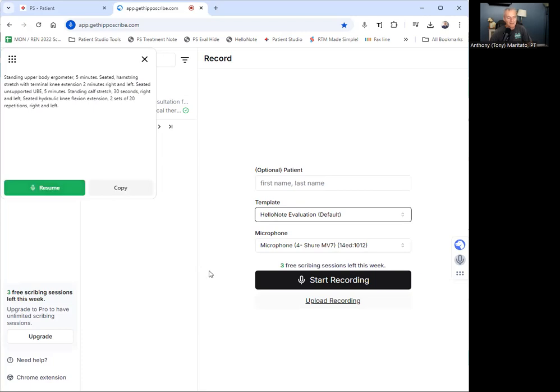I can pause it, then I can resume it. So let's say I'm thinking for a couple minutes, okay, what other exercises do I do? Okay. Sit to stand, cable row, 3 times 6, 30 pounds.